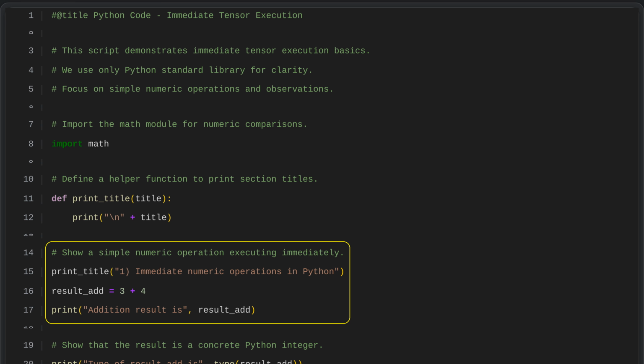This section introduces immediate numeric operations in Python by showing a simple example. We add the numbers 3 and 4, and this calculation is carried out right away. The result of this addition is stored for later use. Finally, we display the stored result so we can see the outcome of the operation.